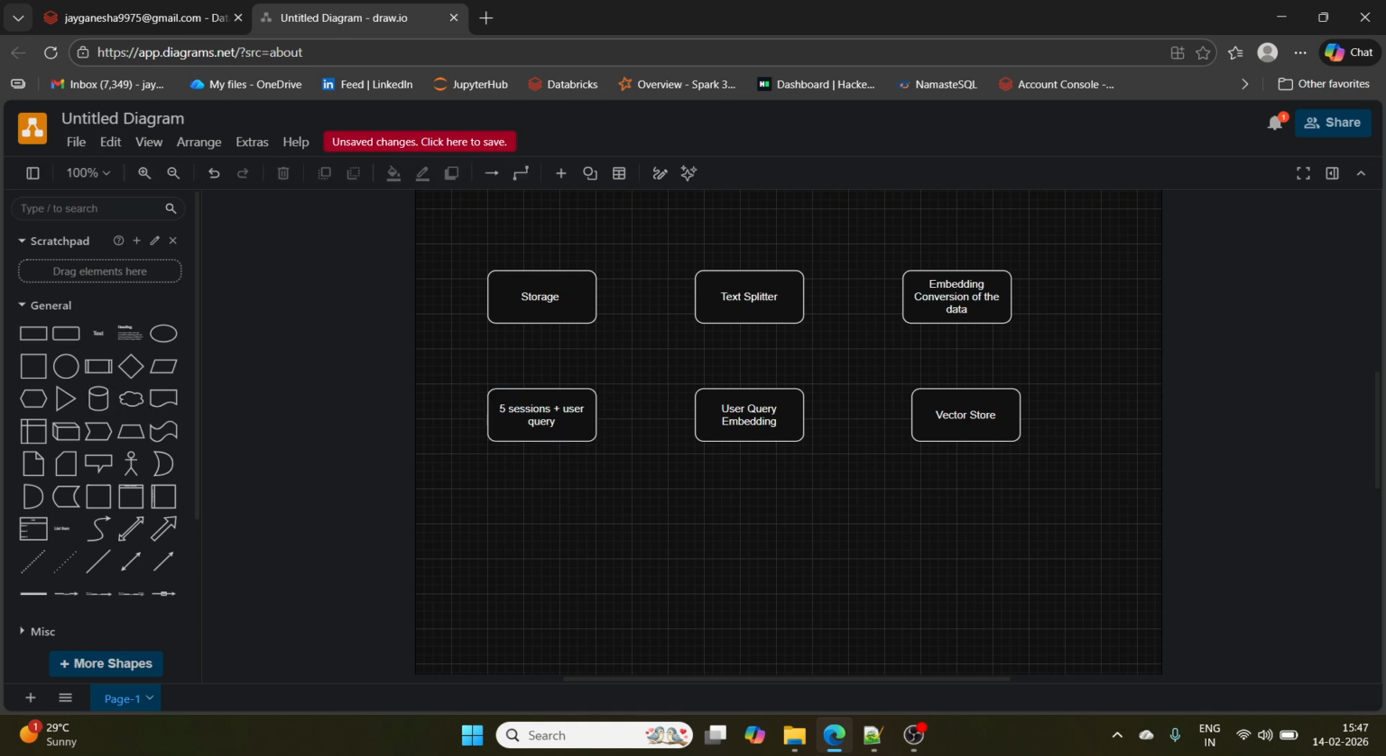Let me write it: 5 sessions and the user query are sent to the LLM. And from the LLM, using its context aware text generation, we are getting the output. So that is the flow of the application that we are trying to build. Let me add the arrows for your understanding. This is, on a high level, the flow of the application that we are going to build step by step.